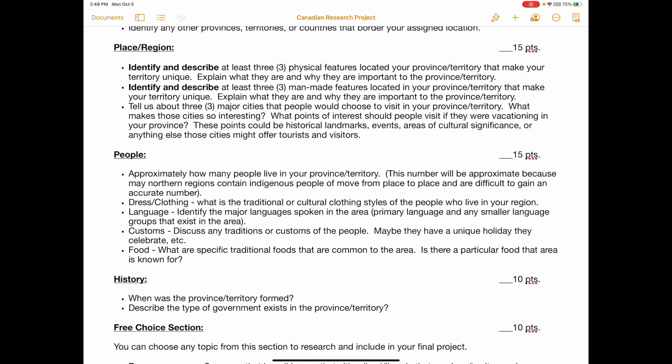Then I want you to tell me about 3 major cities that people would choose to visit in your province or territory. What makes these cities so interesting? What points of interest should people visit if they were vacationing in your province or territory? These things could be historical landmarks, cultural events, area or other areas of significance. Anything else that would allure tourists or visitors to that region.